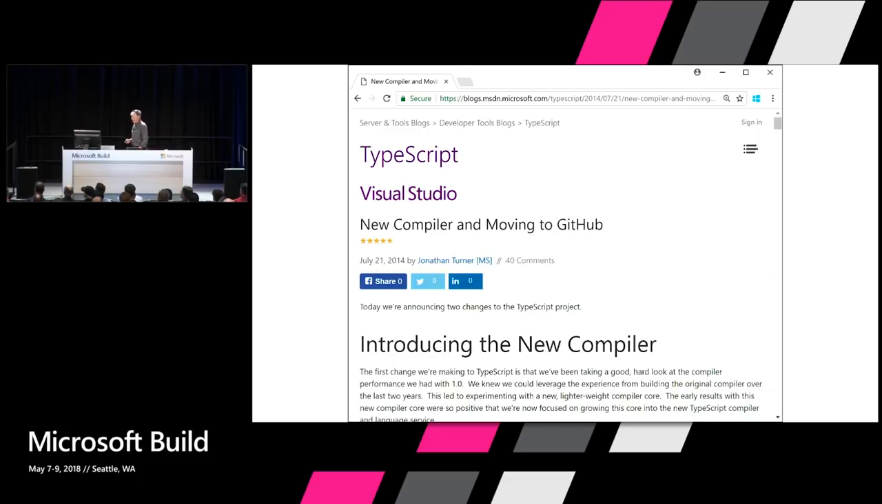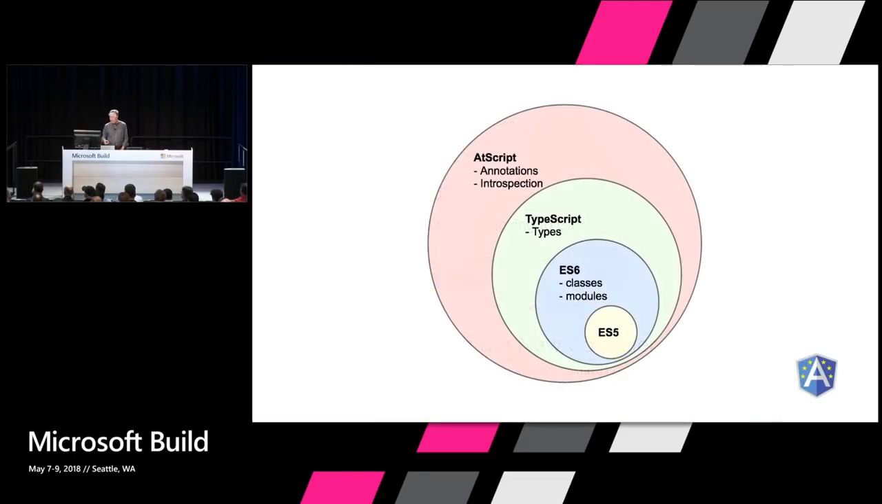Now, later that year in 14, there was this interesting slide, I don't know if any of you have ever seen it. It was from the Angular conference, where Google was talking about the next version of Angular, Angular 2. They were going to build it in this language called AtScript, which was bigger than TypeScript. And we were going, well, what's that? I haven't heard anything about that. It turns out it's basically JavaScript with type annotations, but also with annotations or decorators and introspection. And we go, well, we can do that.